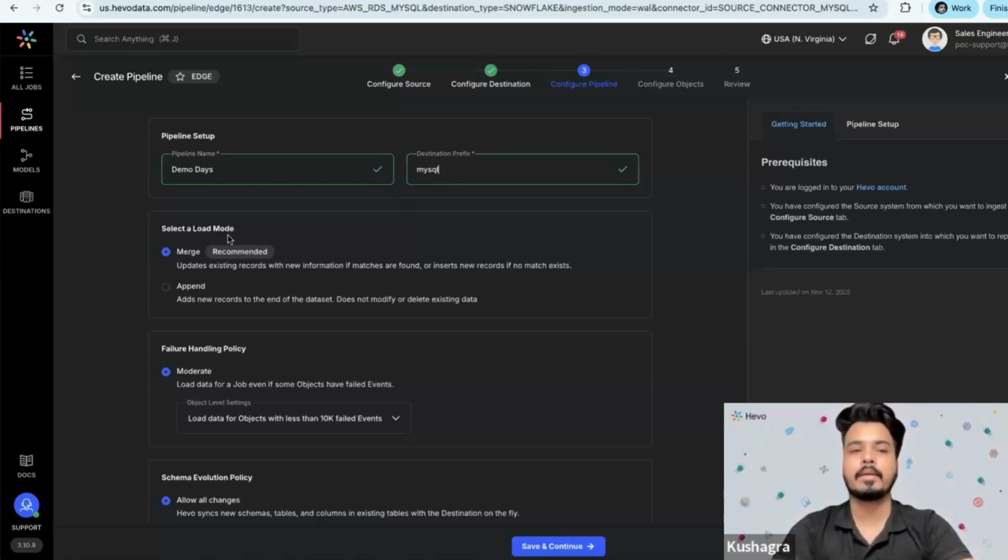Then comes an important part. What is the load mode? So we offer merge as well as append. Merge meaning, let's say a record was already inserted, if there are updates within those existing records, those will be captured. In case it's a new record, it will be a pure insert. Now, there might be cases where you want to maintain history of all the records being added to your dataset. For that, we also have the append option, which basically adds new records at the end of the dataset. It's not modifying or deleting any existing data. So depending on your use case, you can choose your load mode.